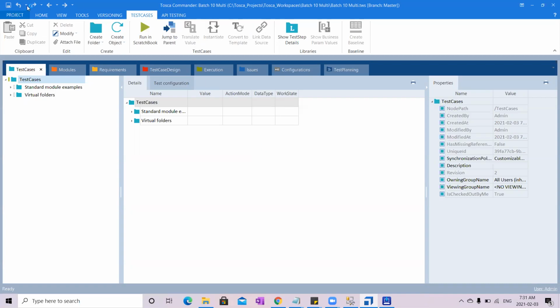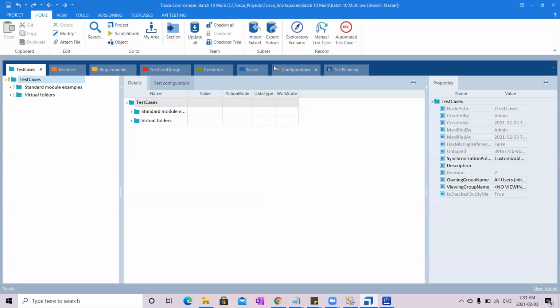So now my new workspace has been created. If you observe the difference between single user and multi-user, in multi-user all these buttons are enabled: Update all, check in all, check out tree, all that. Whereas in single user, these buttons will be disabled. You can see on your computer if you want. Any questions, any doubts till the multi-user environment creation?